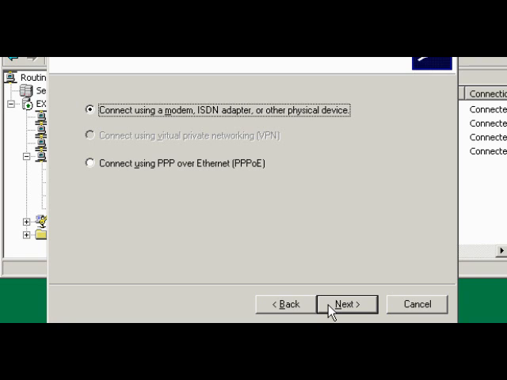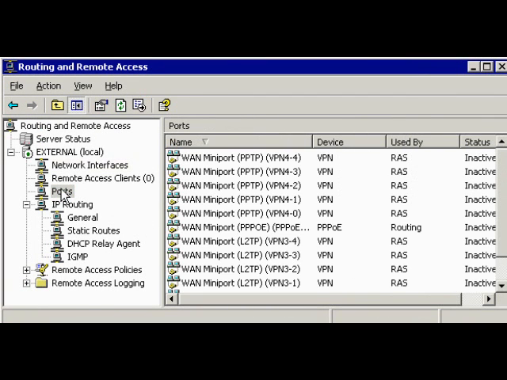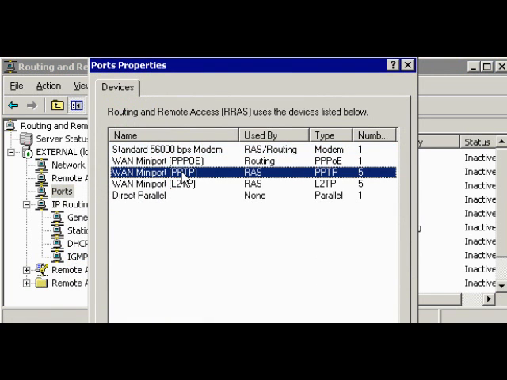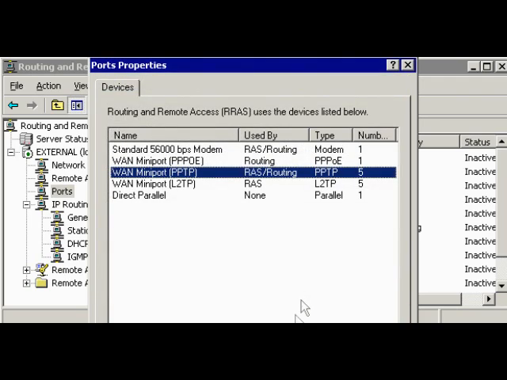VPN is not available. This is one thing that you definitely need to check on your routing and remote access service before you get started. Come up to your ports and be sure that you have a port enabled for routing. My PPTP and L2TP ports are not enabled for routing at all. So that means I need to enable inbound connections. I do that by right-clicking on ports, selecting properties. PPTP is what I'm working with in this case, so I'll double-click it and select demand dial routing connections, inbound and outbound. That will turn on the ability for the inbound connection and also for the outbound connection to be initiated. I'll choose OK. OK one more time.